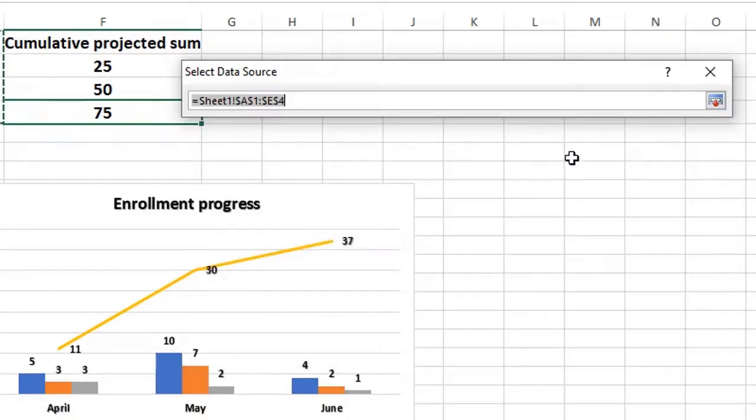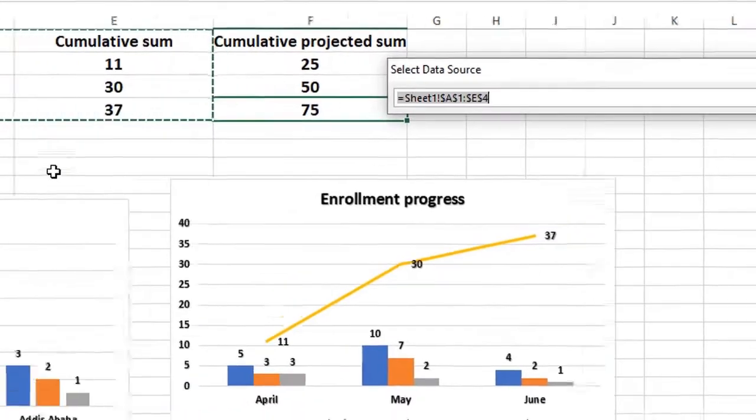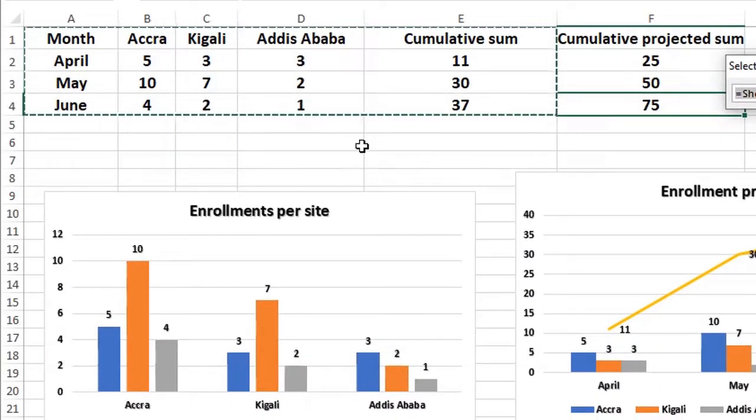Now when you click on it, you have this cross sign here, which means you can select cells. So you simply come and click on the first cell here. You could start from the last, wherever. The important thing is to select all your cells, or the range that you want to add to your chart.